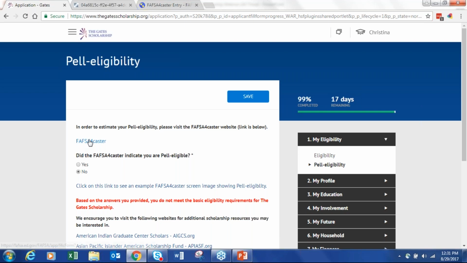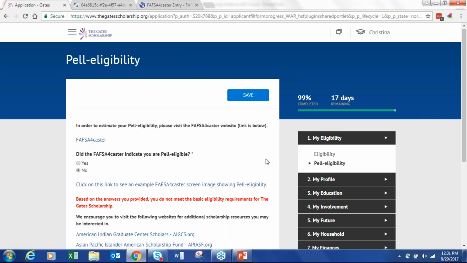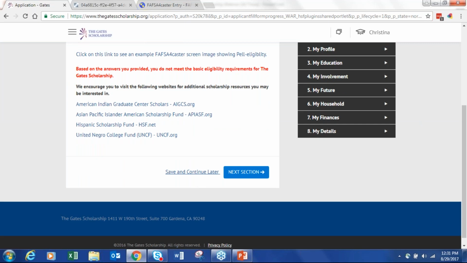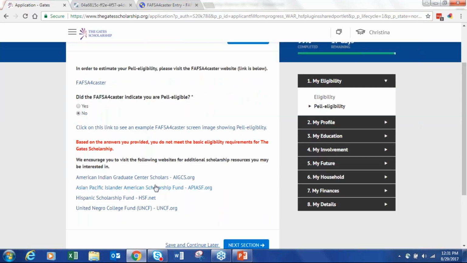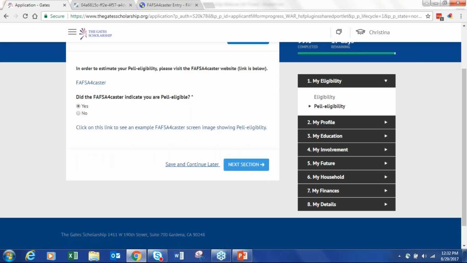But that's how we're relying on the federal forecaster, and this is also a good tool for you to have if you're not already familiar with it, for guidance with your students during the normal course of business. We do refer students who are not eligible to other sources of funding on the application here. And then they're asked to go to the next section.